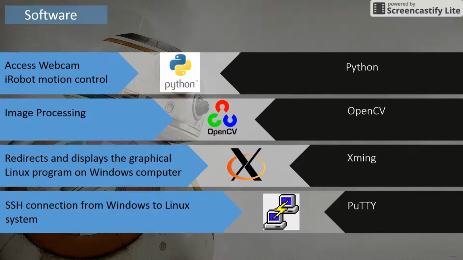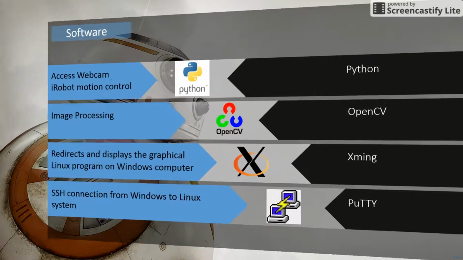So for software, we are using Python, OpenCV, Xming, and Putty. We are using Python to access the webcam and to control the motion of the iRobot, OpenCV for image processing, Xming for redirecting and displaying the graphical Linux program on the Windows computer, and Putty to do the SSH connection from Windows to Linux system.